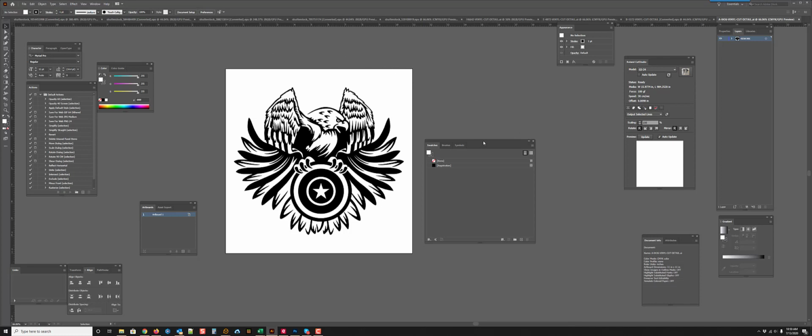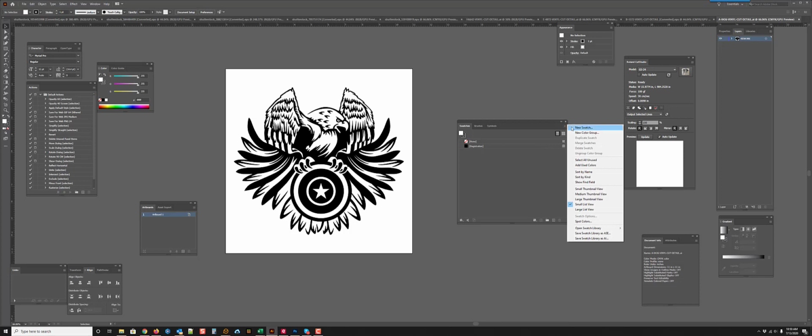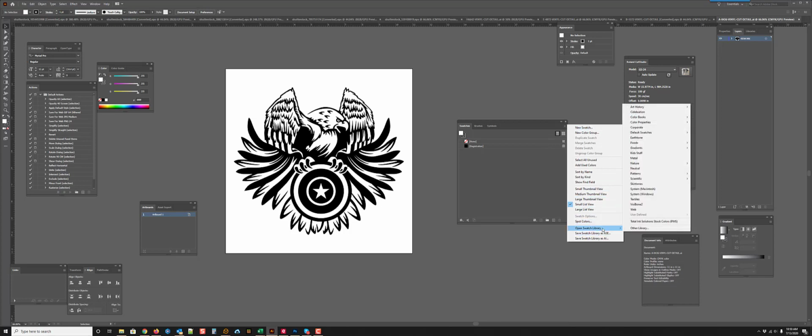Once you're in here, you want to make sure that you have your Swatch window open. From this window here, it's very simple to get to the Totaling Solutions Swatches. You're going to want to click on Settings and then open Swatch Library and then click on Other Library.